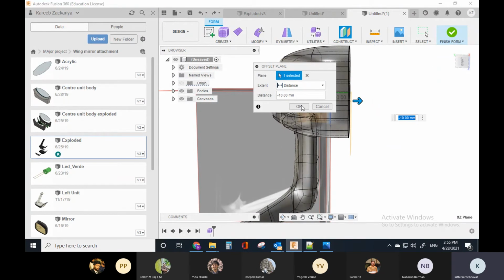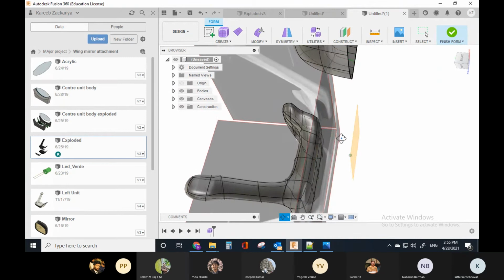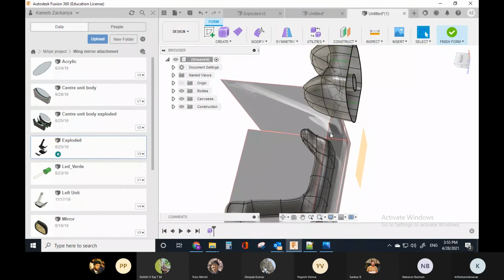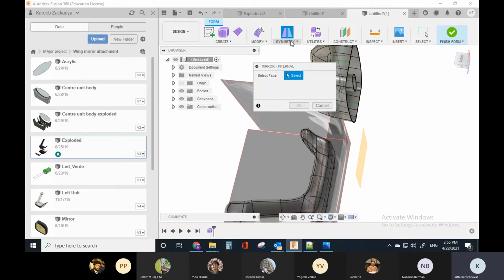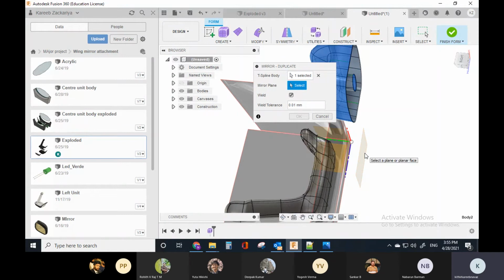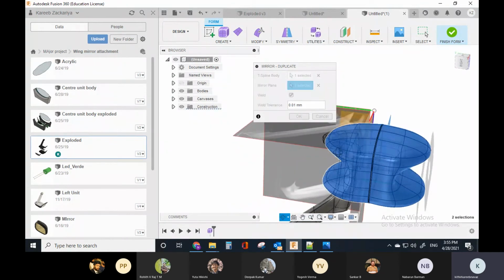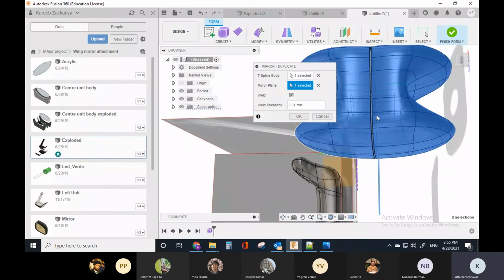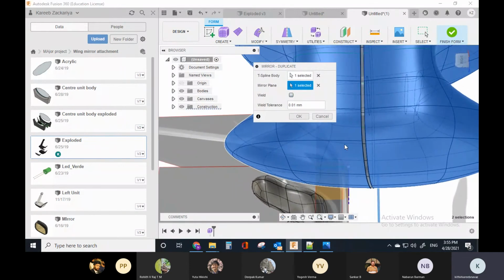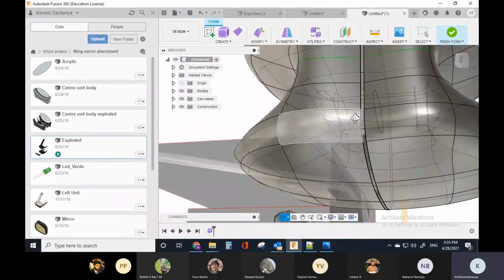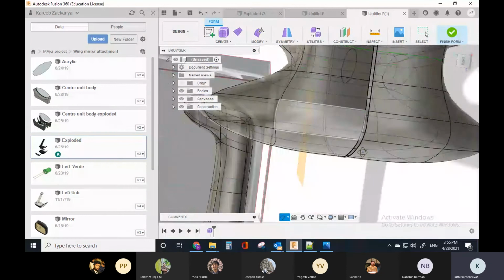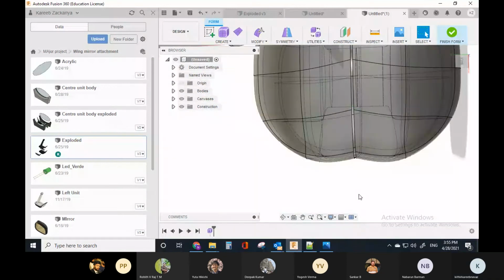Okay. I'll mirror it. Duplicate, mirror plane. Got it. Now I weld it. I'm not going to weld it, leaving it as such. So yes.